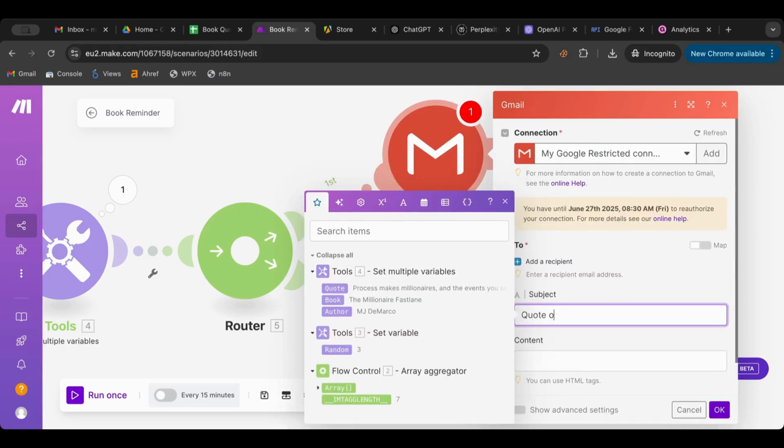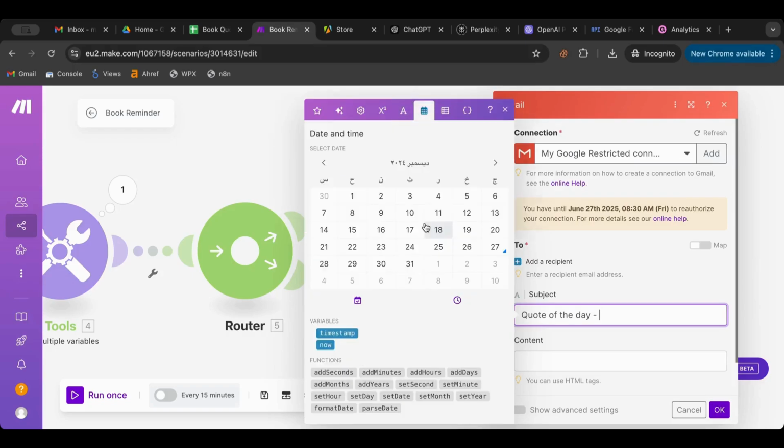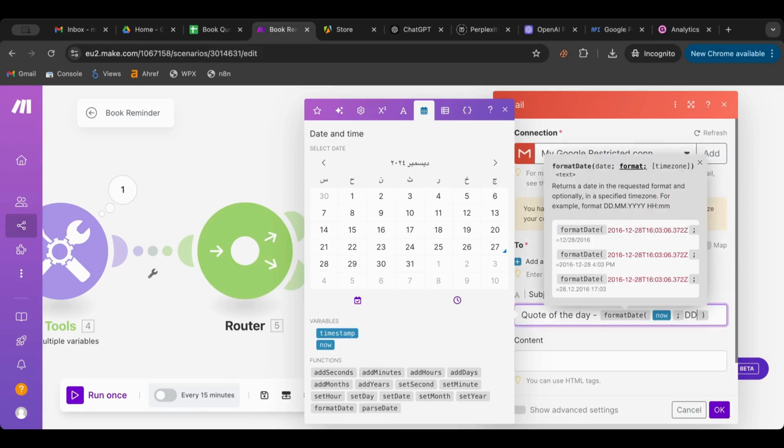It would be quote of the day. And then for the date, I'd like to make a date so it's not the same title every time. I have a tutorial about how to use time and date. Please refer to that. So I just want to format this in a good way.